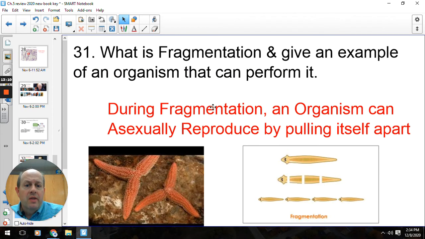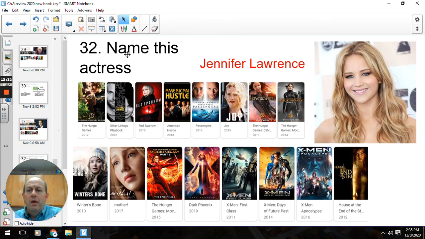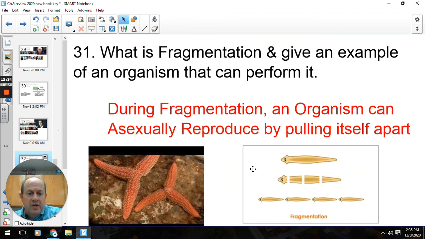Fragmentation, that is when an organism can asexually reproduce by basically pulling itself apart. Sounds painful, but they do that. And so they're very good at regenerating. But since it's asexual, they'd be clones of each other. So starfish would be asexually fragmenting possibilities. Flatworms would also have that possibility. And that would be in your reading, 5.4.